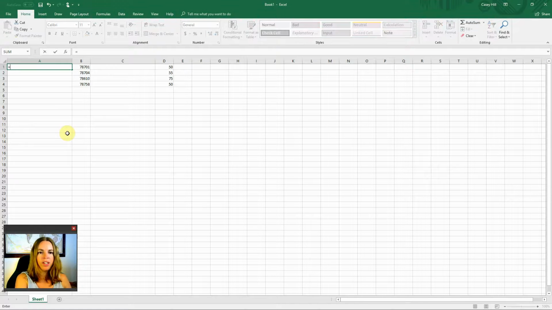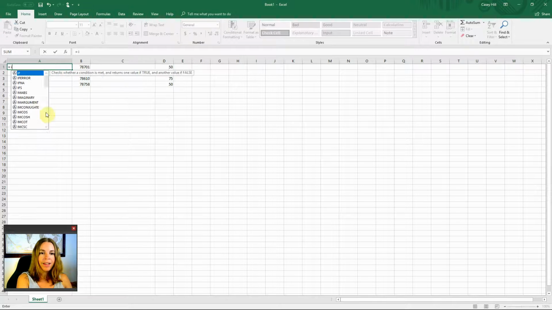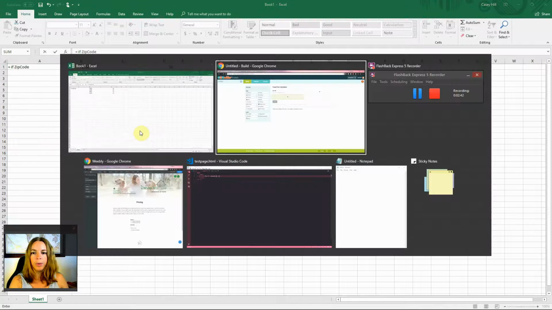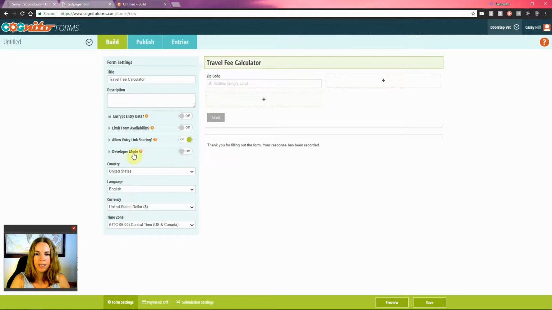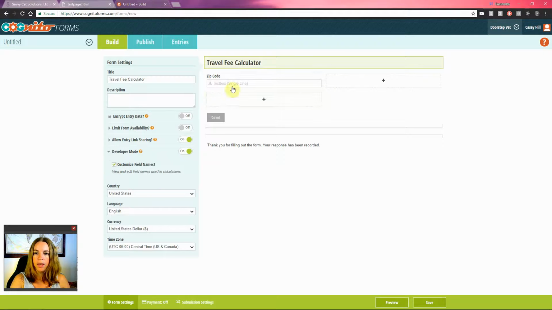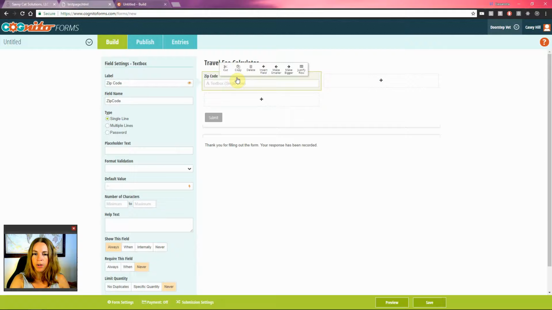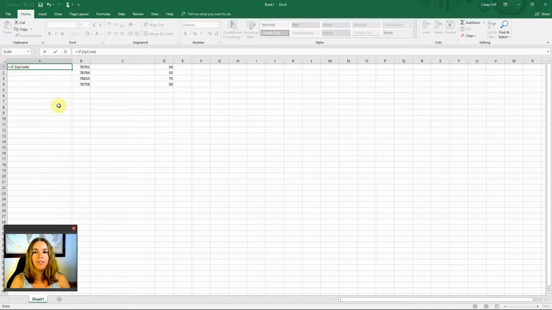So on our very first line, you see I've left some spaces in between my zip codes and my prices. So on my very first line, I'm going to put in equals, and you'll see where this becomes relevant shortly. So if zip code, and here we're going to look and see why I use the word zip code there with no spaces. The reason is that when I go to my form settings, I'm going to turn on developer mode and click customize field names, and then head over to my zip code, and you can see here it's got a special name, and that special name is zipcode with no spaces. I can make this be whatever I want now that I've turned on the ability to change it, but I'm just going to leave it zipcode with no spaces. So this is referencing the field zip code.